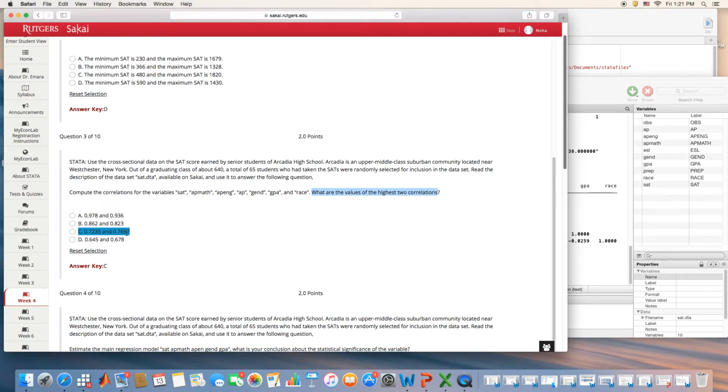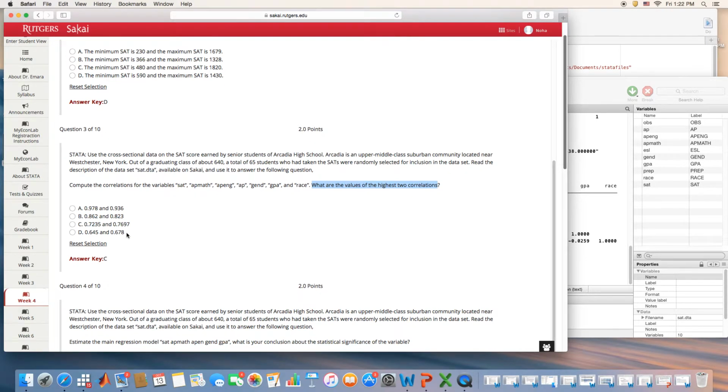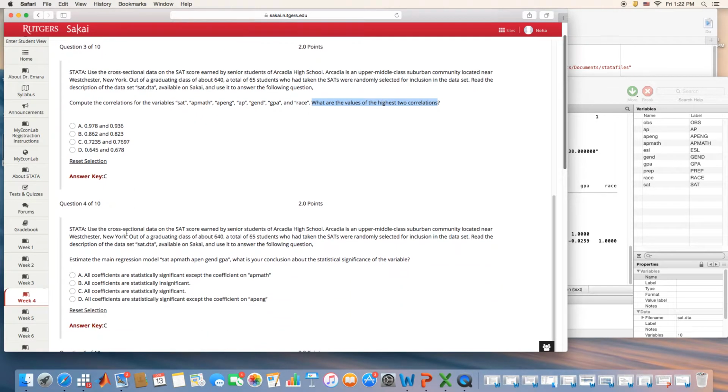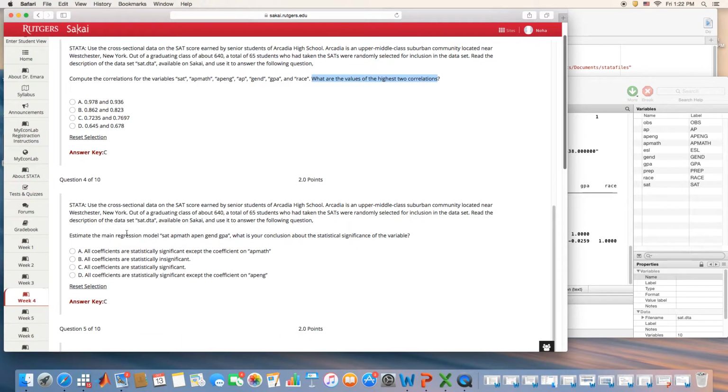So the first three questions are straightforward questions about summarize, describe, and correlate. Next, we're going to do the main regression model. In this main regression model, I'm asking you to regress the dependent variable SAT on AP Math, AP English, gender, and GPA. And the question is about the statistical significance of the variables.